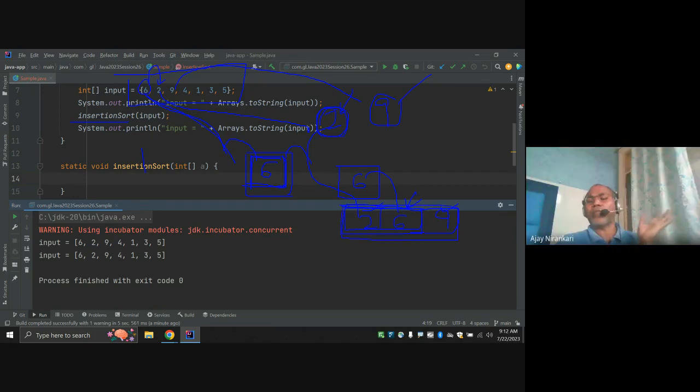Till now, correct. Now let's read one more. Now we're reading the fourth number, 4. Then we have to think: should this 4 be here or not? Surely not, because 4 is less than this 9.